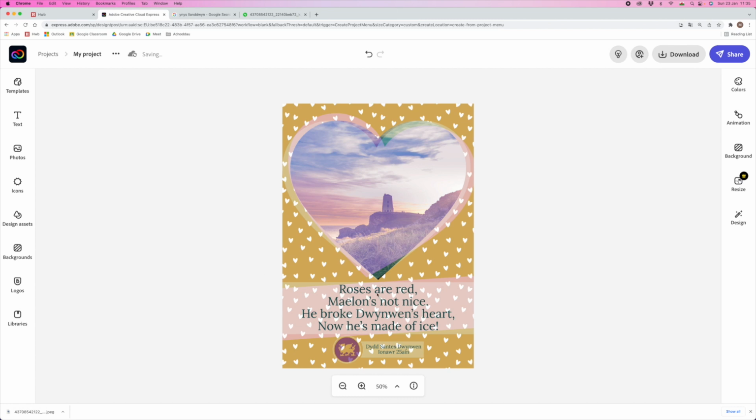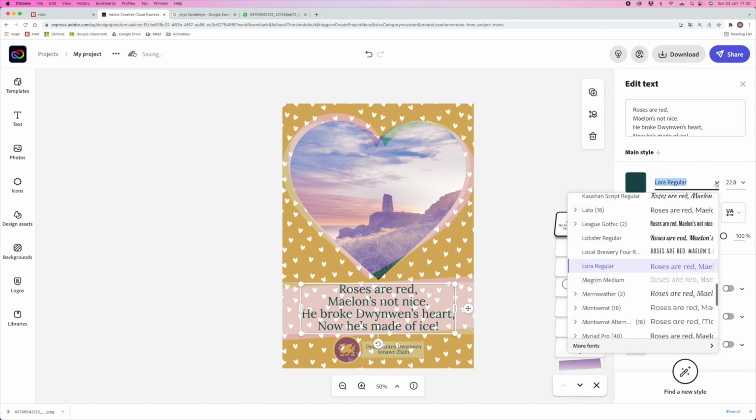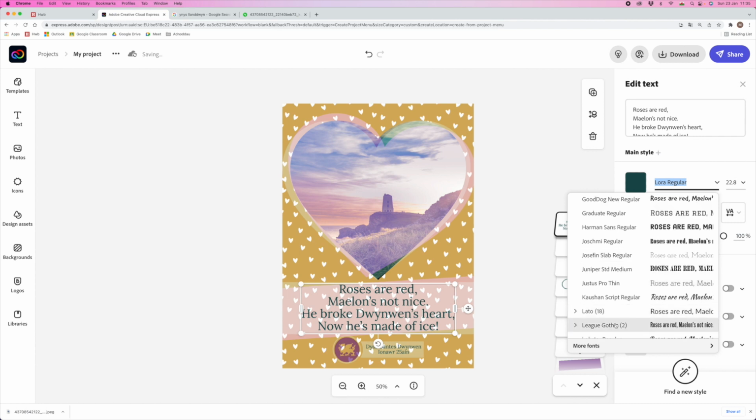Now then, that font does look all right, but because my poem's a little bit silly, I think I need a bit more of a fun font for this. So when I click on the text, obviously I can change the fonts over here on the right-hand side. Now, I don't need to teach you how to do that, but what I'd like you to experiment with on this project is to not use one of these standard fonts, because do you know what? We've seen them now a million times.